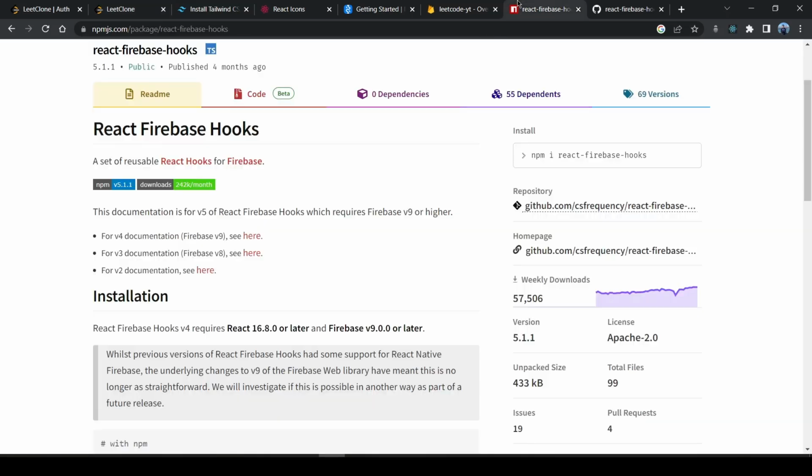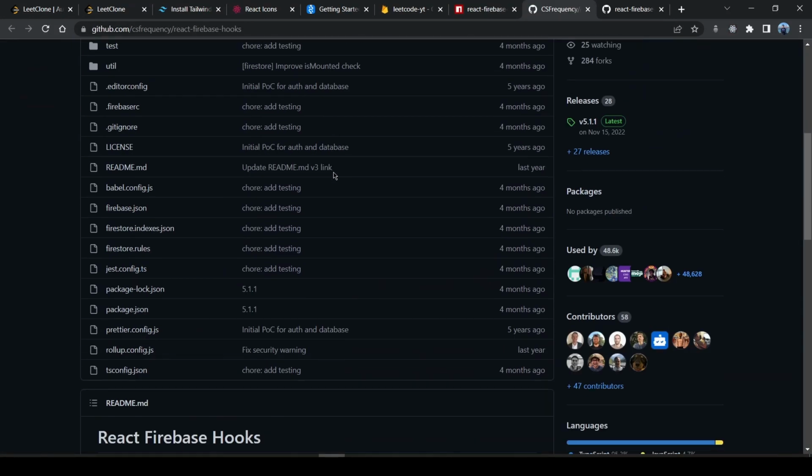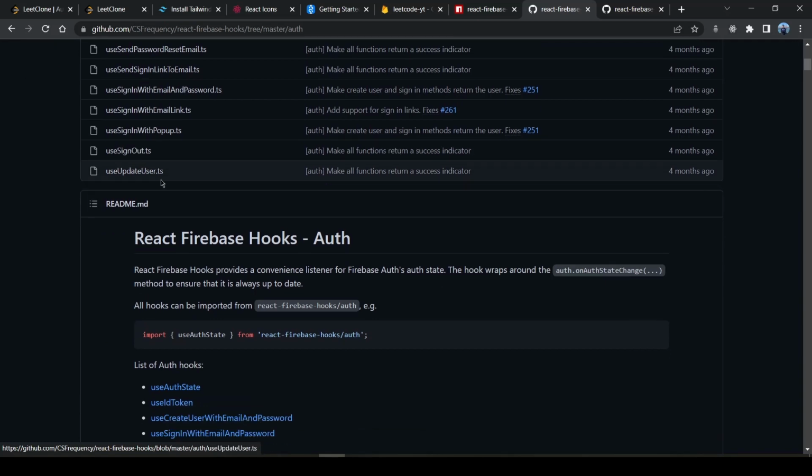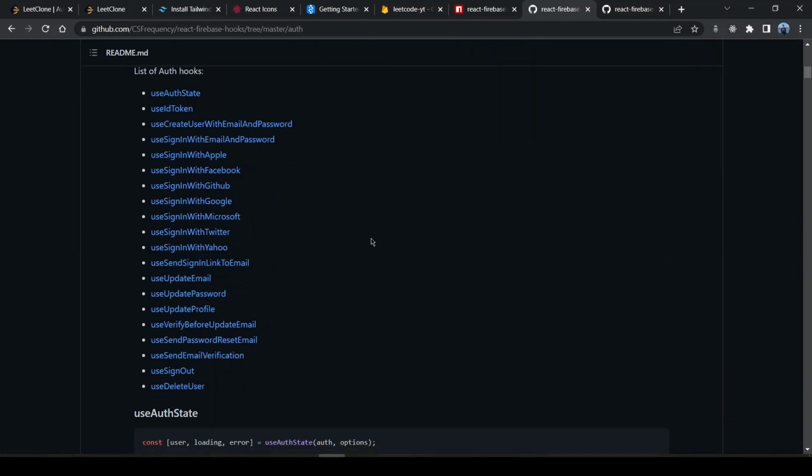Now we're going to be using this React Firebase Hooks for our authentication. We're going to click this repository where it takes us to the GitHub account, and then we'll come back to this authentication hooks. We'll click this where we have all of these methods, and it is pretty self-explanatory, like useSignInWithGithub, with Google, Microsoft, and useUpdateProfile, update password, email, send email verification, and a lot of stuff. So first we're going to be using this createUserWithEmailAndPassword.